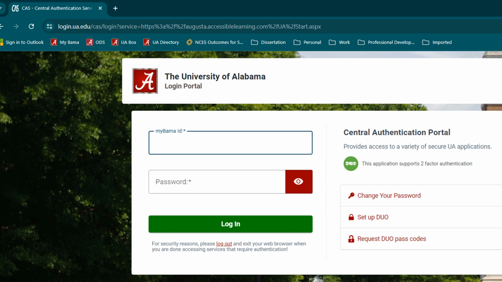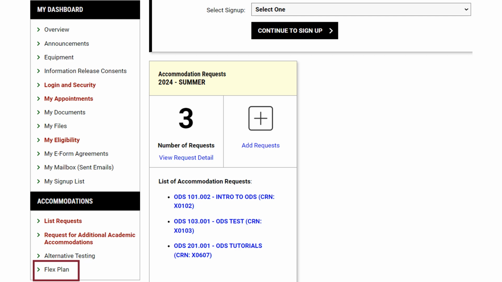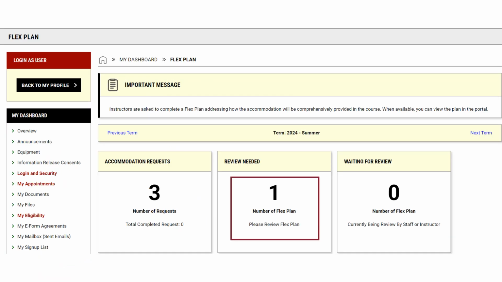Then select Log In. From the overview page, you'll notice accommodation letters have been sent for 3 classes. To view any flex plans that are available, select Flex Plan from the menu on the left. You'll notice there is one flex plan ready for review. Scroll down for a more detailed view, which is represented on the next slide.